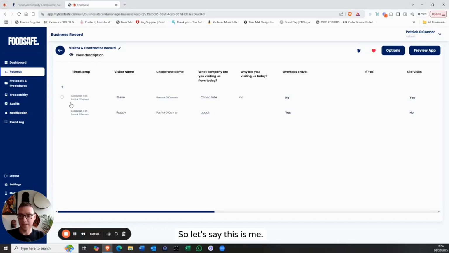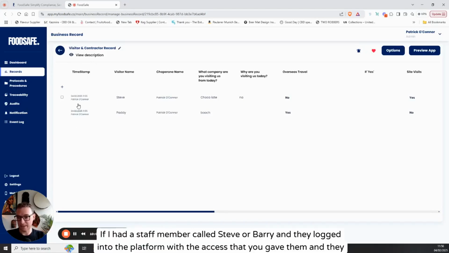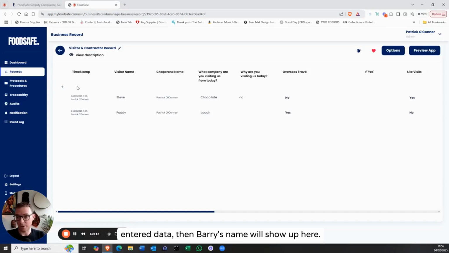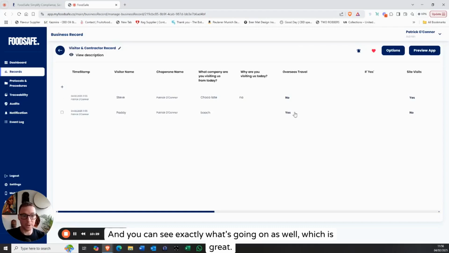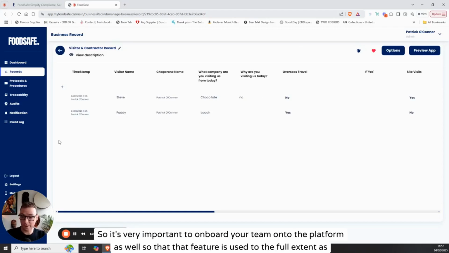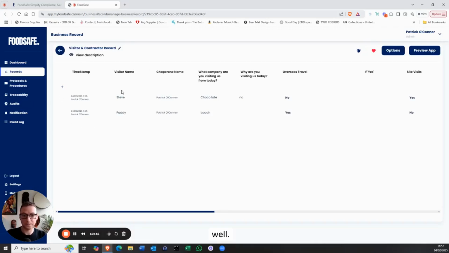So let's say this is me. If I had a staff member called Steve or Barry, and they logged into the platform with the access that you gave them, and they entered data, then Barry's name will show up here, Steve's name will show up with his data as well. So all of the information that's entered is traceable, and you can hold everyone accountable to what they've done on the platform, and you can see exactly what's going on, which is great. So it's very important to onboard your team onto the platform, so that that feature is used to the full extent.